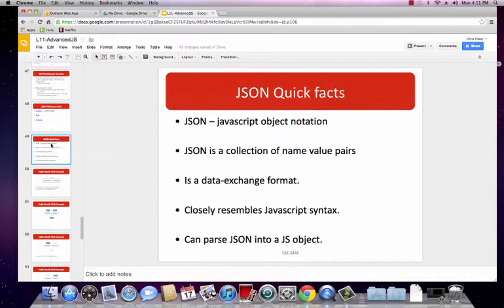JSON actually has its origins from JavaScript, so it closely resembles JavaScript syntax. And since it has its origins from JavaScript, the two go hand in hand, and they're really easy to use back and forth. In other languages, it's not quite as easy, and we'll explore that more when we get into Android. But luckily for us, we're starting with JavaScript, so it's going to be super easy.